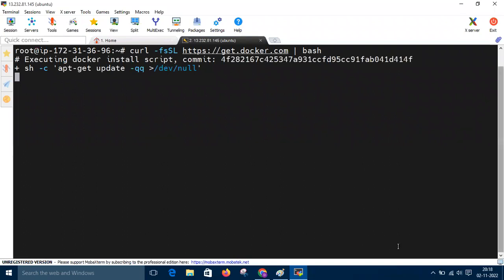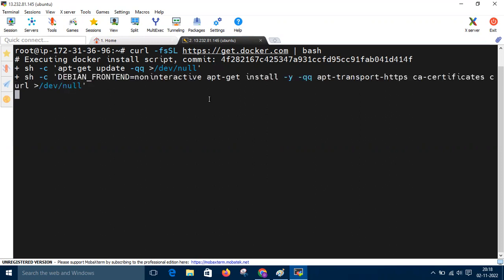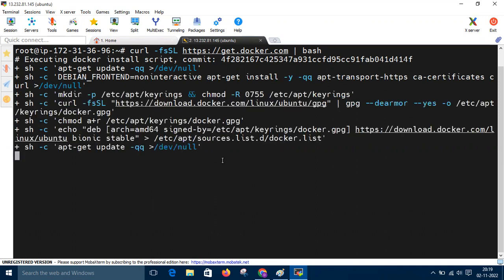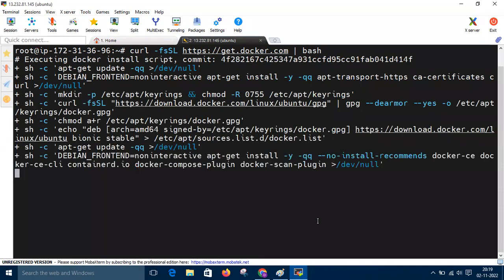So this machine on which we are installing Docker is called what? Docker host. Wait for some time.